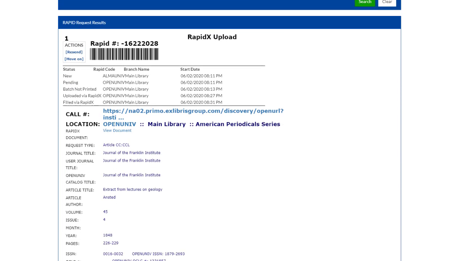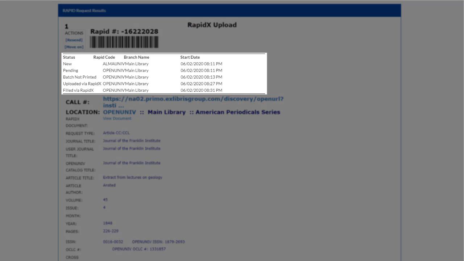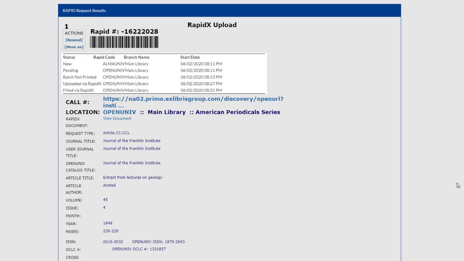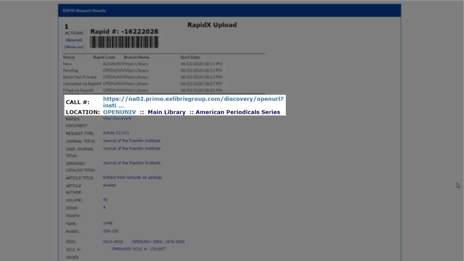My request has come up, and at the top we have a table providing a history of the request. I can see when I submitted the request, the lender or lenders that received the request, and current status. This request was filled by our demo account and has been updated to a filled RapidX state, which is the final state in Rapid. I can also see the full request, including citation details.